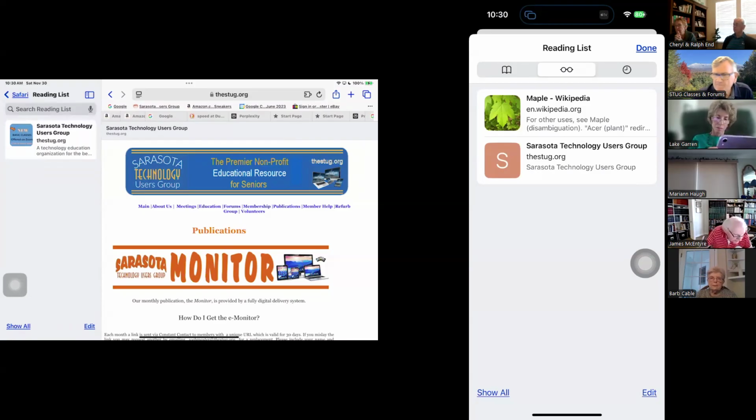Bill, I'm embarrassed to ask this question, but I will. Browsers, is Safari a browser? Yes, good question, because everybody gets that confused. Safari's a browser, Chrome's a browser. And I've got DuckDuckGo as my browser. DuckDuckGo can be a browser or a search engine.